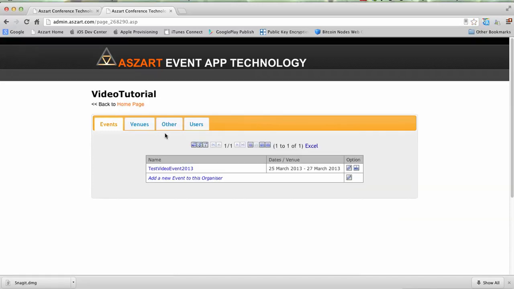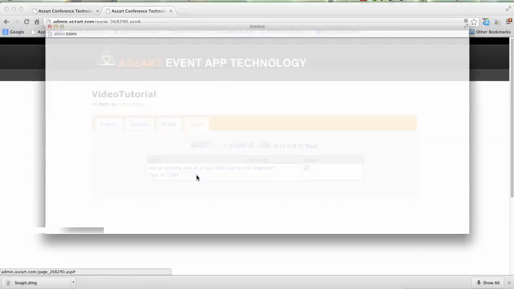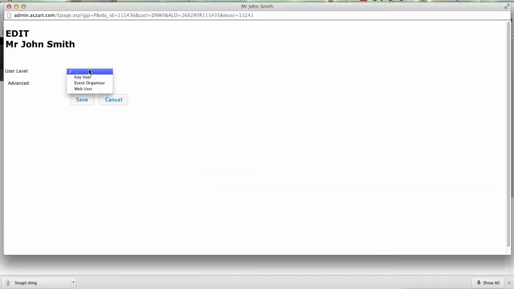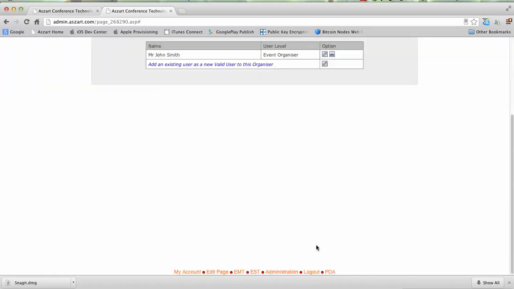organization, and in here we can now move over to the users tab, and we can add an existing user as a new valid user to this organization. Now the user ID is included in the email. In this case it's 11241. Press go, and it'll now ask what sort of level we want to give them access. Realistically, we should just click on Event Organizer for all of the people who'll be editing the content on their organization. Press save, and Mr. John Smith is now available to the system to log in as Video Tutorial Event Organizer.